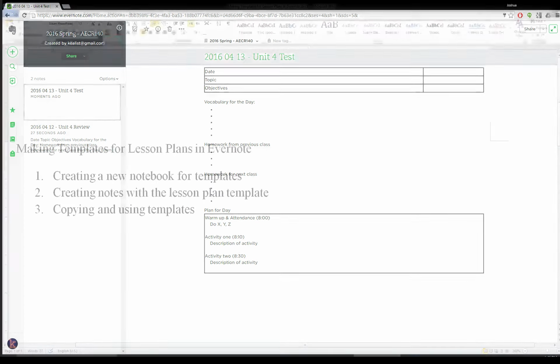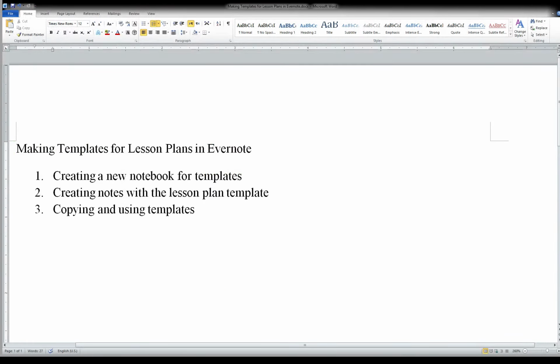But again, basically the things that we did were to create a new notebook for templates. We created a note with the template that we made, and then we just copied and pasted that information into a new note. So if you have any questions, please feel free to email me.